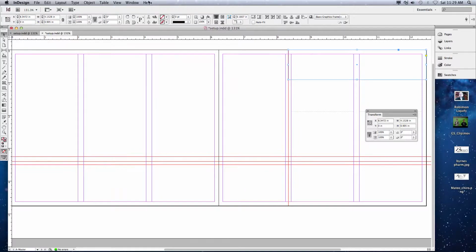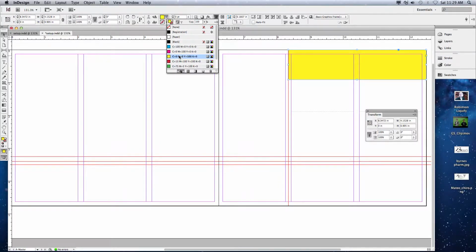Let's go up to our options bar up top and let's find the fill box. With the fill box, I'm going to click the drop down arrow and I'm just going to click on this yellow right here. Notice that turns the box yellow, and now I have that little bit of tint. So our width now is somewhere around 4.15 inches. That's what our width should be.